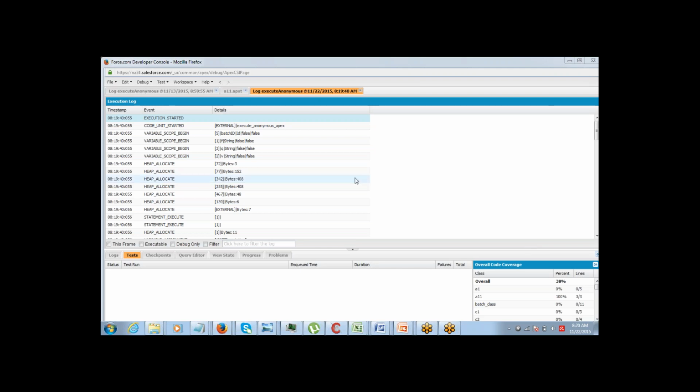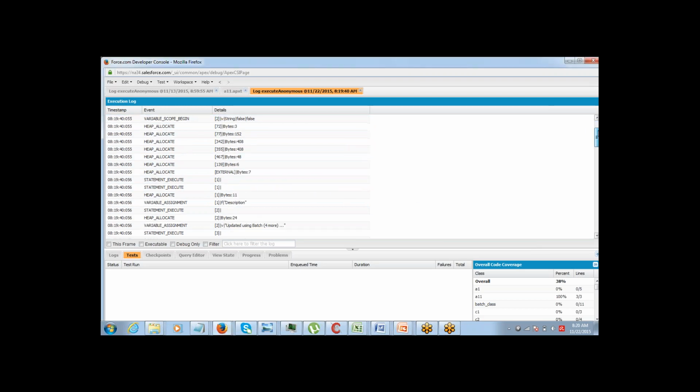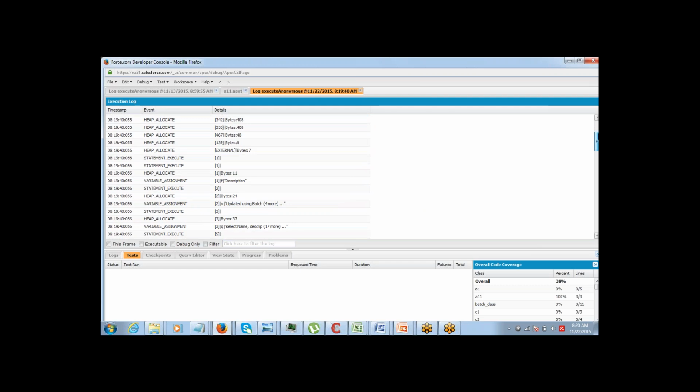Fine. So this is where we have got the debug log. The actual code got executed. This execution log is giving you complete details of everything that happened. Variable assignment happened, and there's again variable assignment for 17 more records.